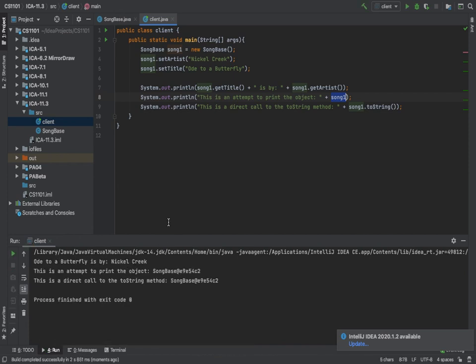Ode to a Butterflies by Nickel Creek. That's our fancy printed one that we handmade, but we can't reuse because it's not part of our class. And then here's where we passed our object directly to the print line statement. This is an attempt to print the object, and it just printed out song base and the memory location. And then here's where we called song1.toString.